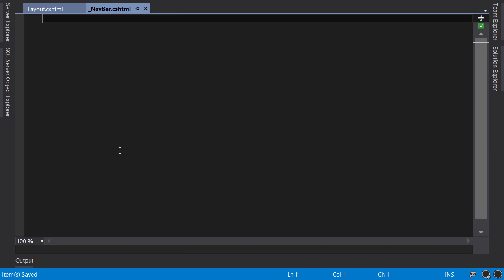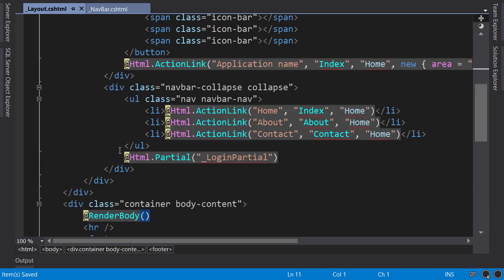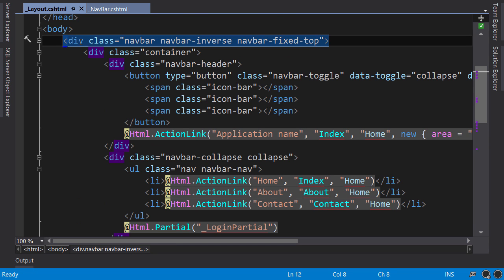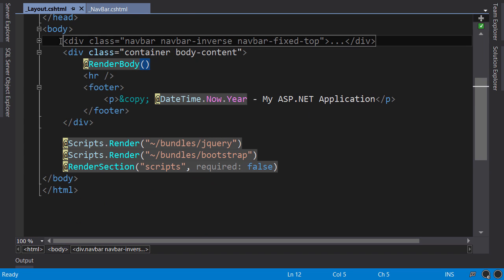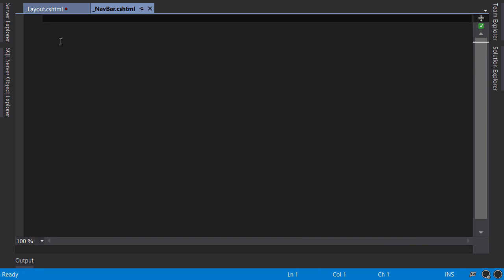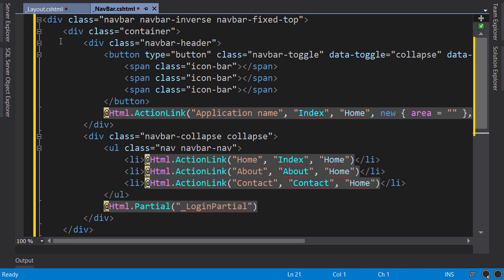Okay, now Control Tab to get back to the layout. Scroll up a little bit. So here's our nav bar element again. Put the cursor on this element, hold down Control, and press M twice. Okay, collapsed. Control X to cut. Back to the navigation bar, paste it here. Now we can see in this partial view, we only have the navigation bar, nothing else. So next time we want to change something on our navigation bar, we can simply jump to this partial view. We don't have to scroll up and down in the main layout.